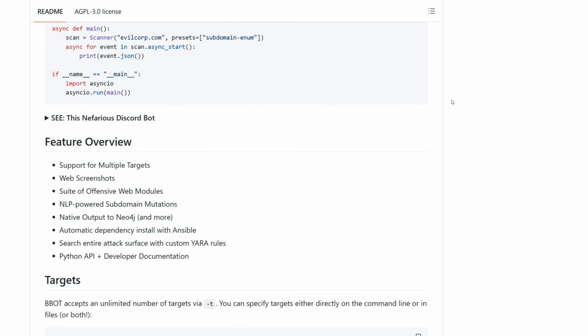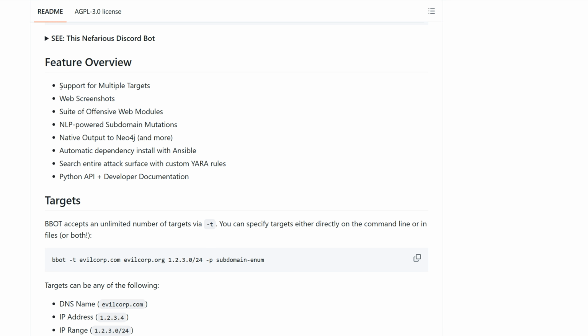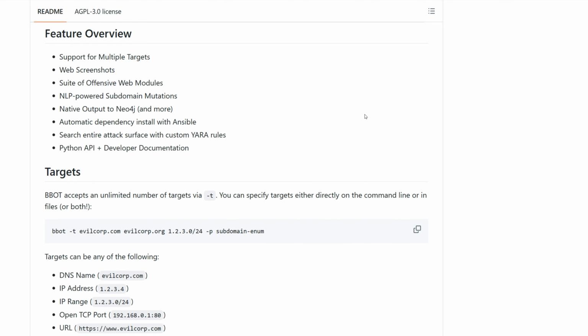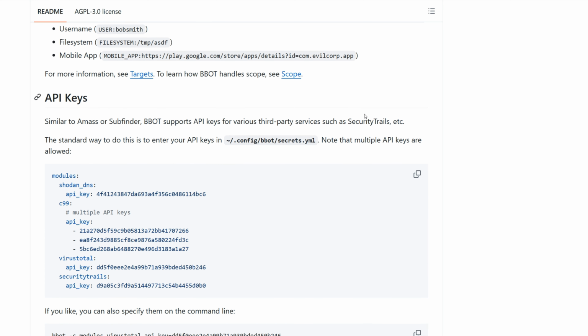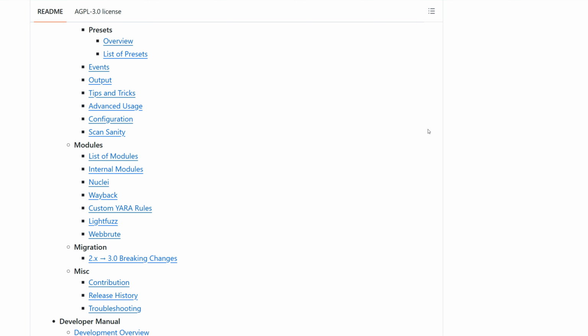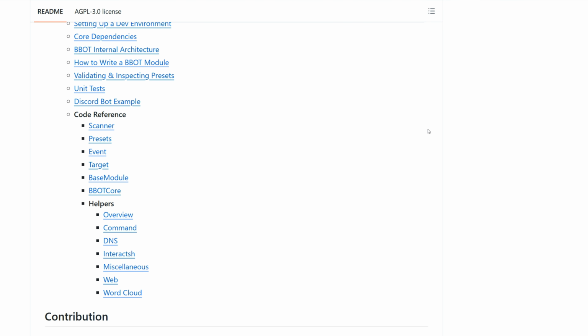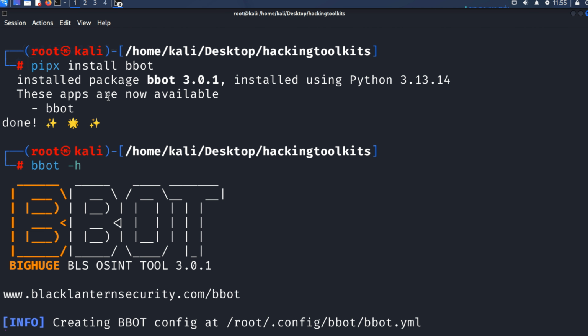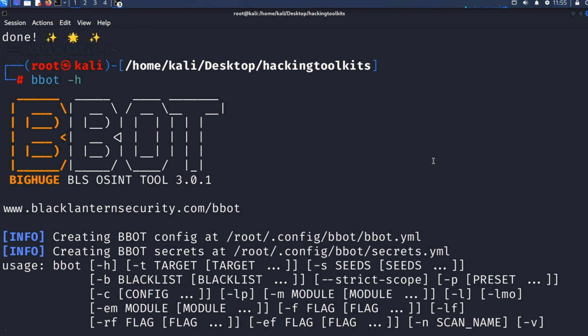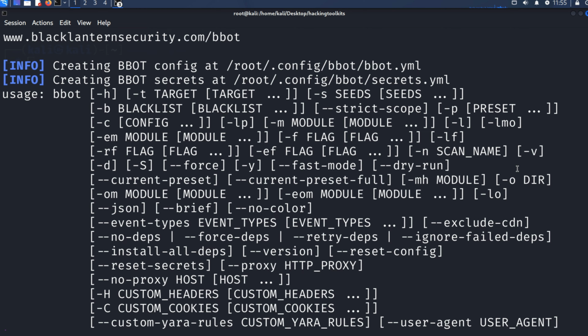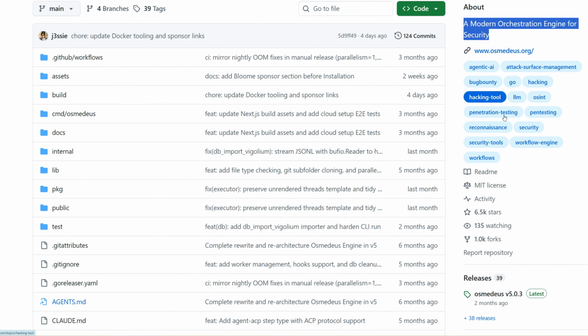The Neo4j integration is the visual feature that genuinely impresses. All discovered data feeds into an interactive graph database you can explore visually. Nodes and edges showing how every discovered asset connects to everything else. It turns a list of findings into a map. One command, your entire attack surface. Mapped, scanned, screenshotted, and visualized. pipx install BBOT. Toolkit number 5, Osmedeus.